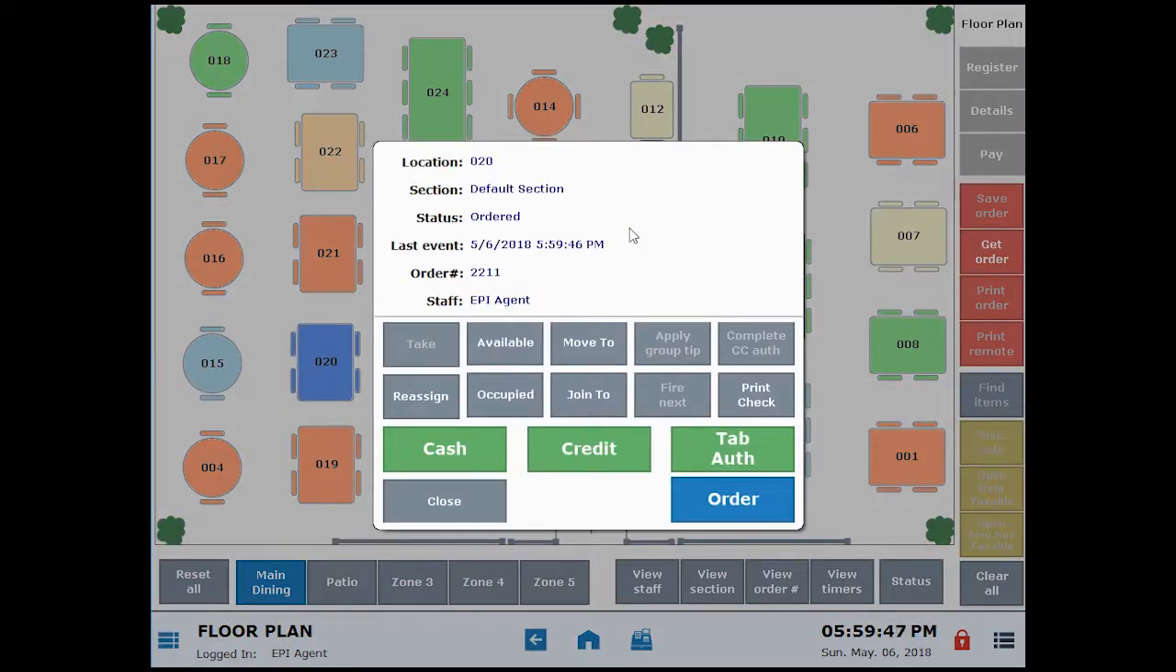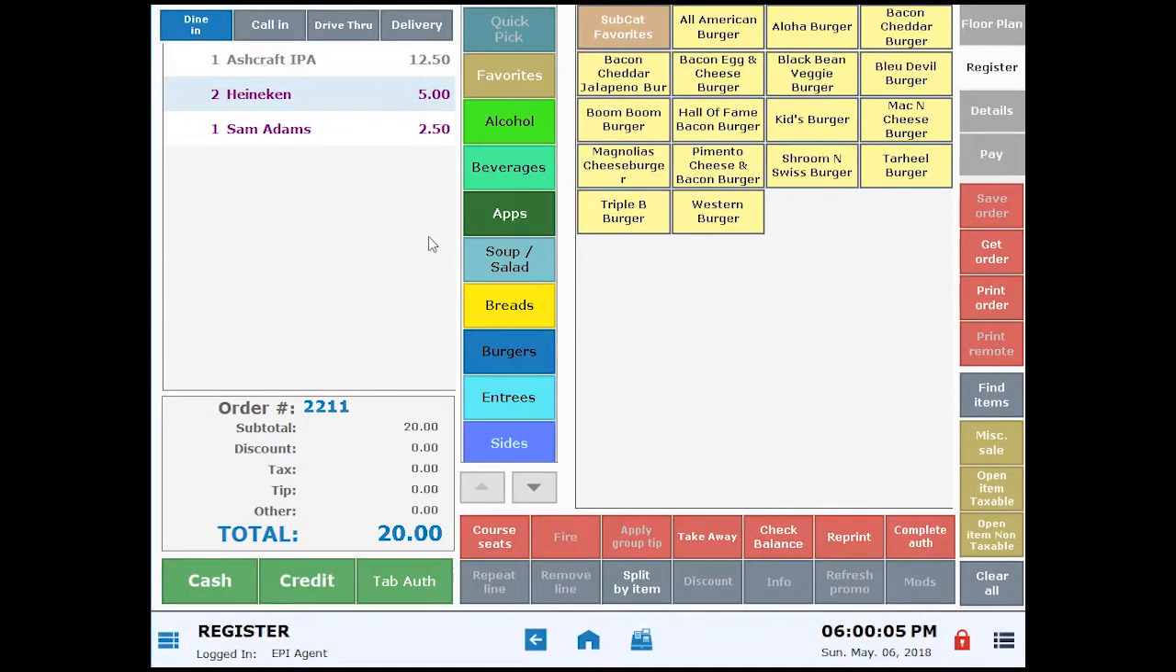From here, we can do a few different things. We can make it available. We can mark it occupied again, reassign it, move to check, join it to a different check, etc. Or if they're ready, we could go ahead and print that check out for them. We could also cash out from here as well. We're going to go ahead and jump into the order. And just going to pull this up. And we're going to add the burgers that we want to get, the order that we created earlier.